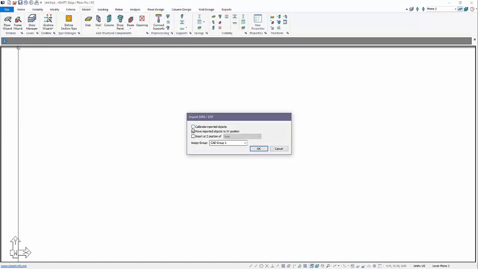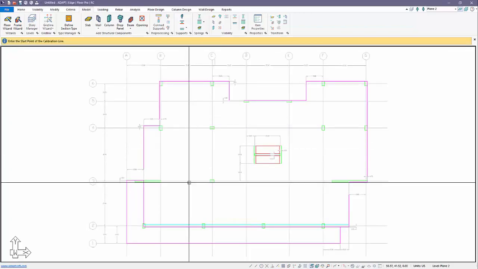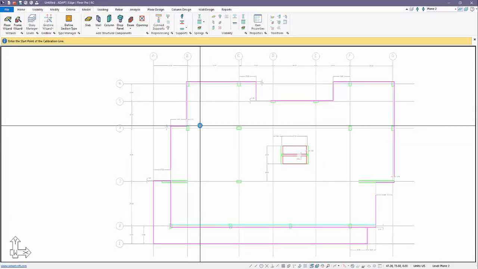We're going to calibrate the file. The other two options, if we're going to import additional CAD files, you may want to move it into a XY origin, so that would be important in that case. We'll just calibrate it to scale it into this interface, and I'm going to call this level 2. And now we have our structural level that we're going to work with.